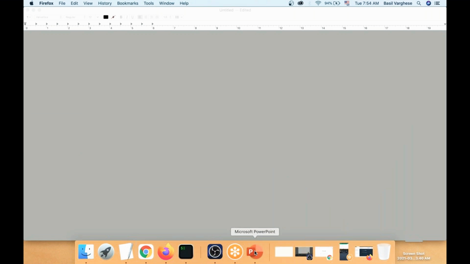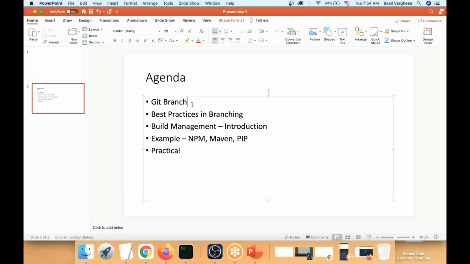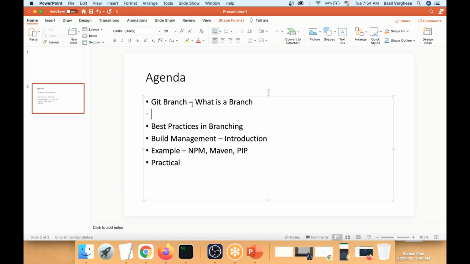So just to clarify, we talked about the Git branch, and what is a branch, right? And now we are going to create a branch. Create and merge branches, right? That's what we are going to talk about. So I go to Tom's computer.